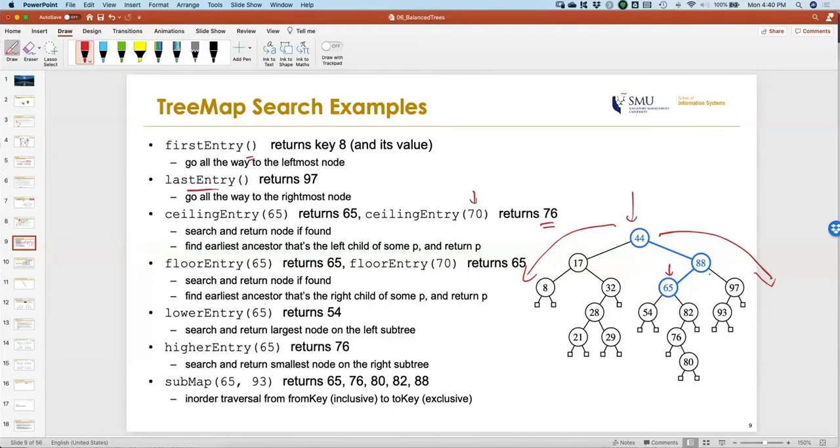So in that case, it's the same. If I'm finding 65, I'm going to get it. But if I'm finding the floor entry of 70, which doesn't exist here, I need to return 65, which is the in-order predecessor of 70.